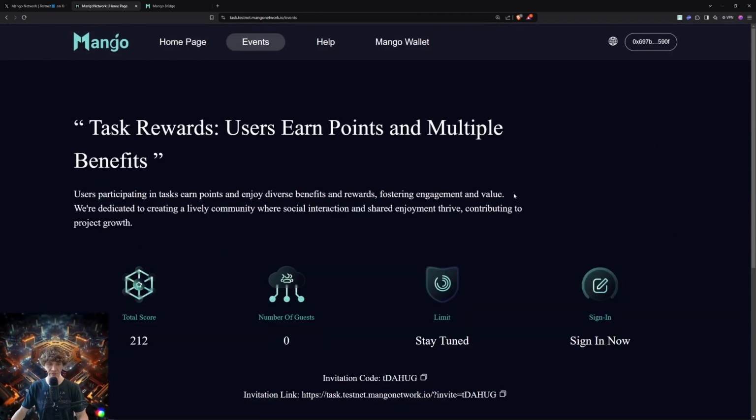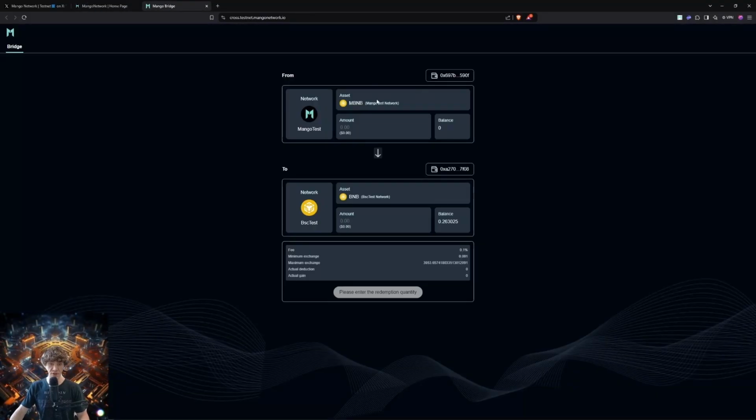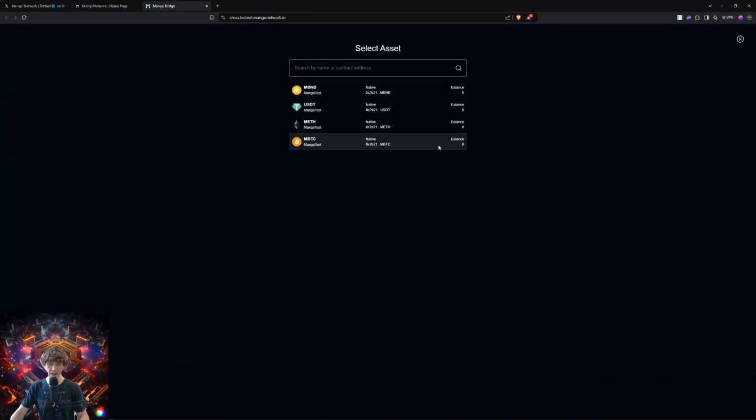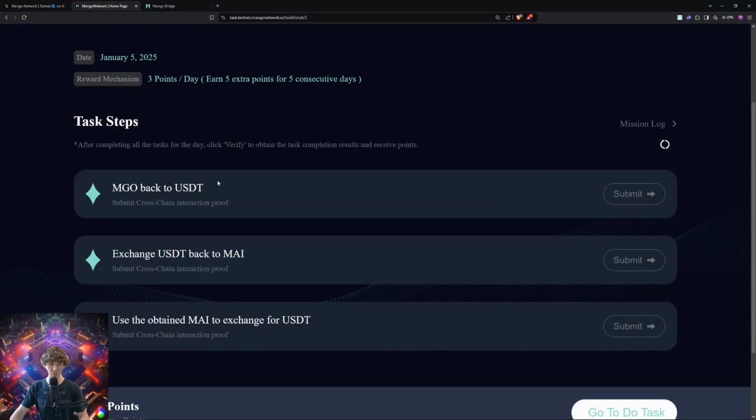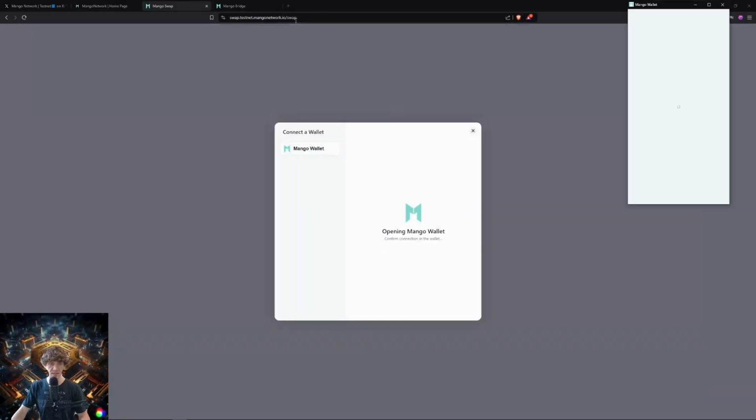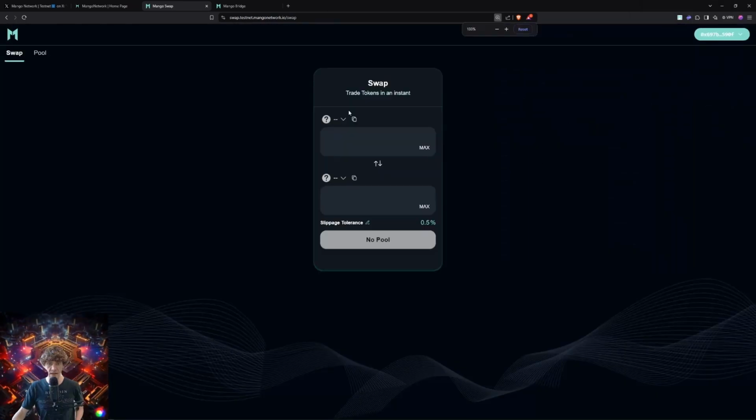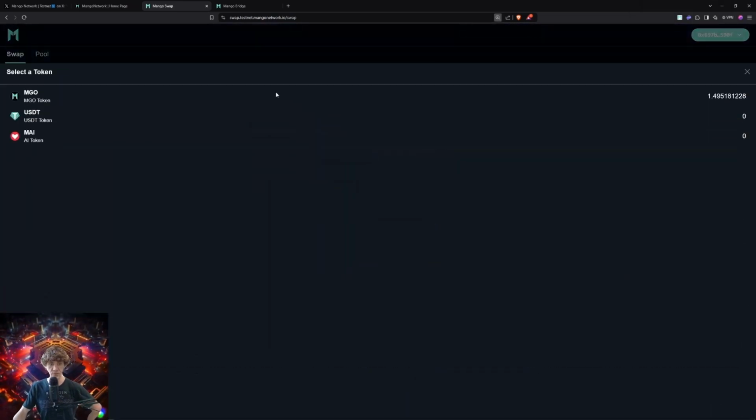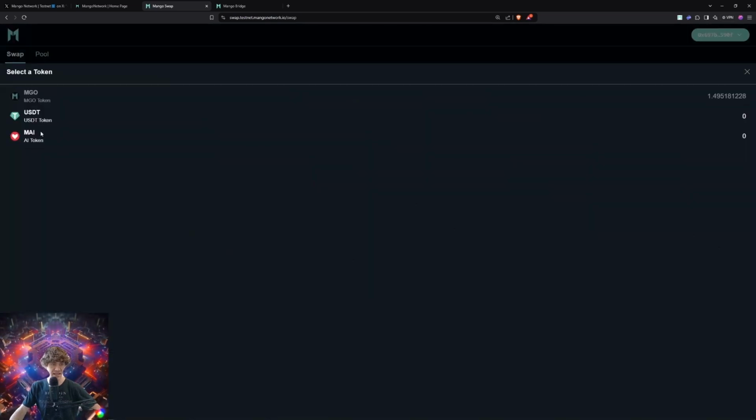Now let's go back to events and go to Mango Swap. And you see there's other assets in here, right? USDT that you can get from swapping. So MGO back to USDT. We'll go to, make sure you click go to do task. Go to do task. This is mangonetwork.io/swap. And then we're going to zoom in here a little bit. And we got three assets. We got MGO token. We have USDT and MAI.